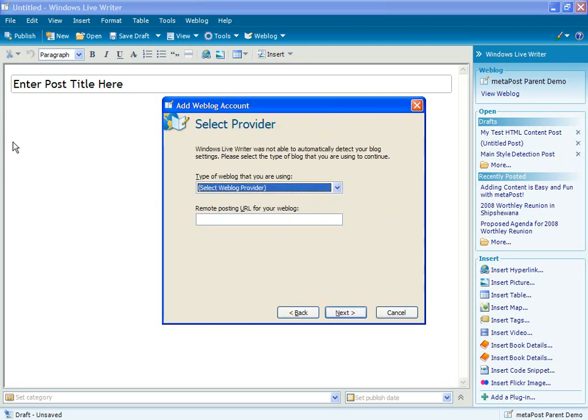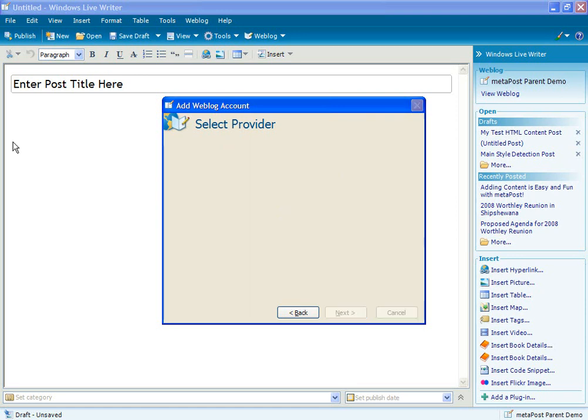Here we'll select the type of weblog that we're going to use. We'll choose MetaWeblog API, and then we'll type the URL in for the posting URL. You'll include any child portals or any virtual directories that you're using, and then you'll follow it with /metapost.ashx?key= and then you put the friendly name of the module provider that you're connecting to. In our case, we'll use the blog module provider. We'll click Next.